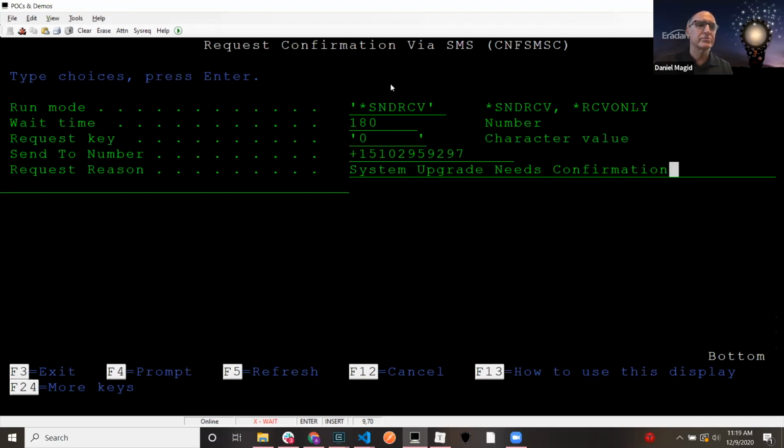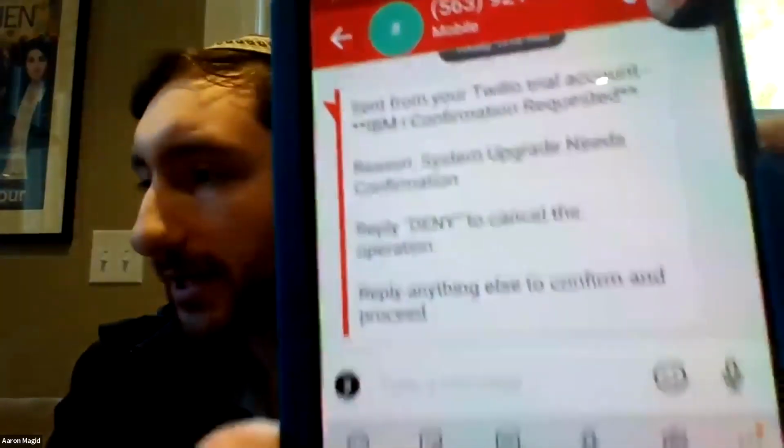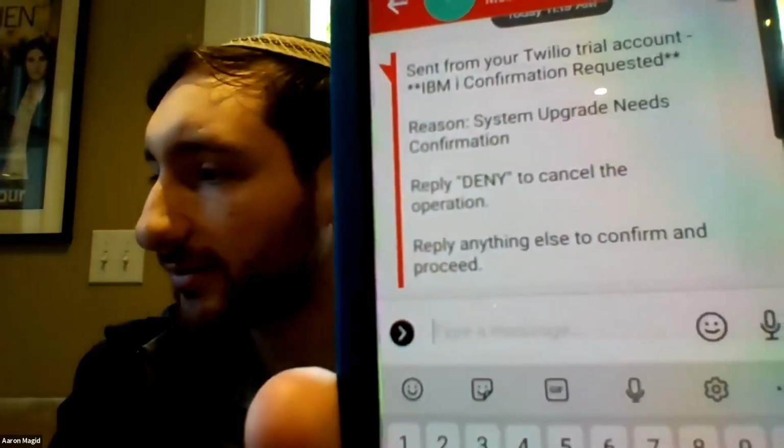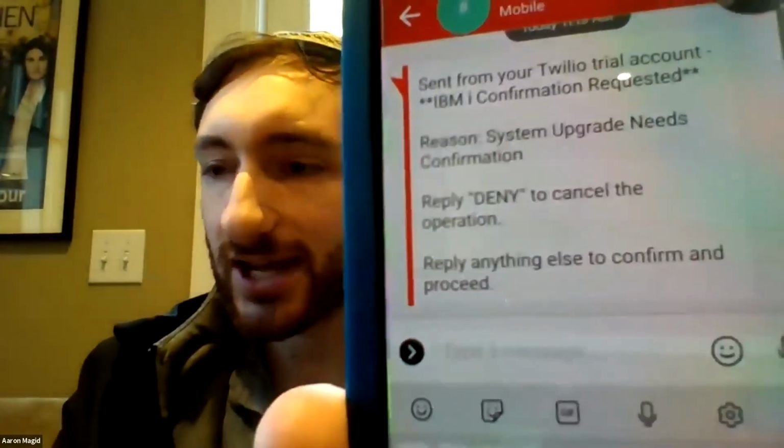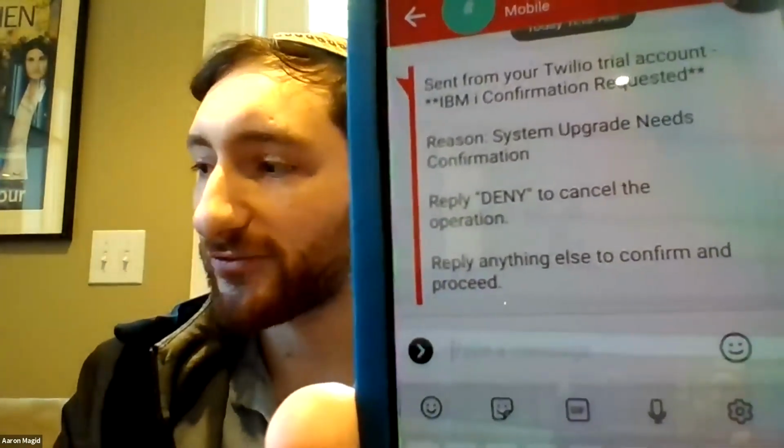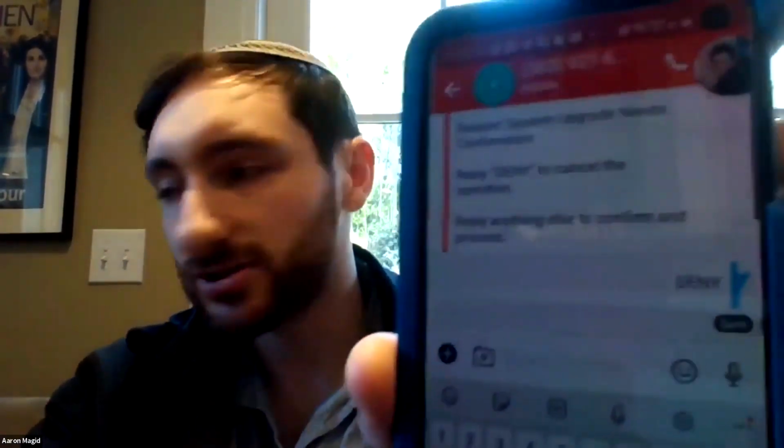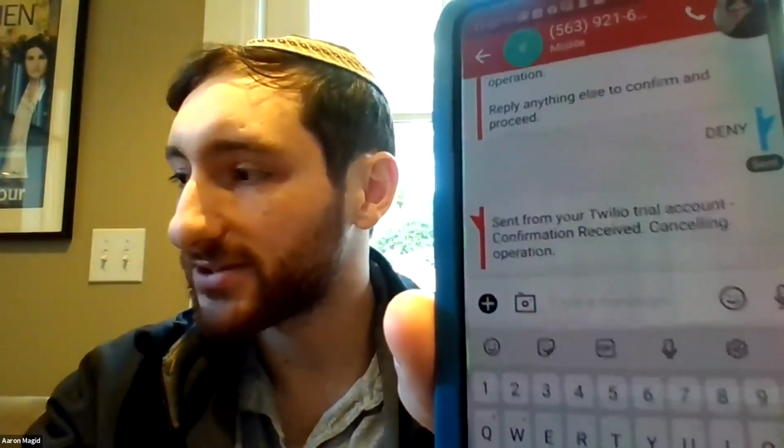And what I'm going to do here is actually show you real quick. I'm going to stop my screen share for a second and flip over here so that you can see this. Now, if you look at my phone here, you'll see that I have a text message that says, system upgrade needs confirmation, reply deny to cancel the operation. So I'm going to come in here and say deny. Why not? Let's just cancel it. So I'm going to send my text message. You can see I sent deny. It says confirmation received, canceling operation.